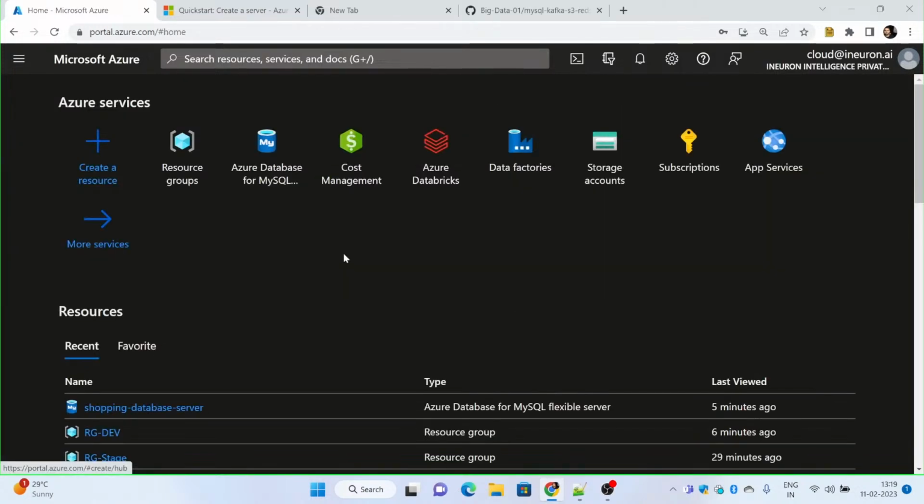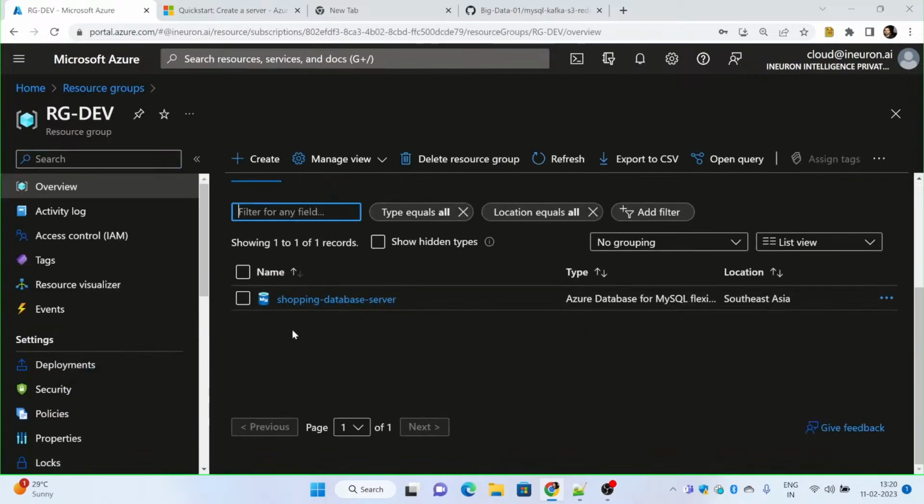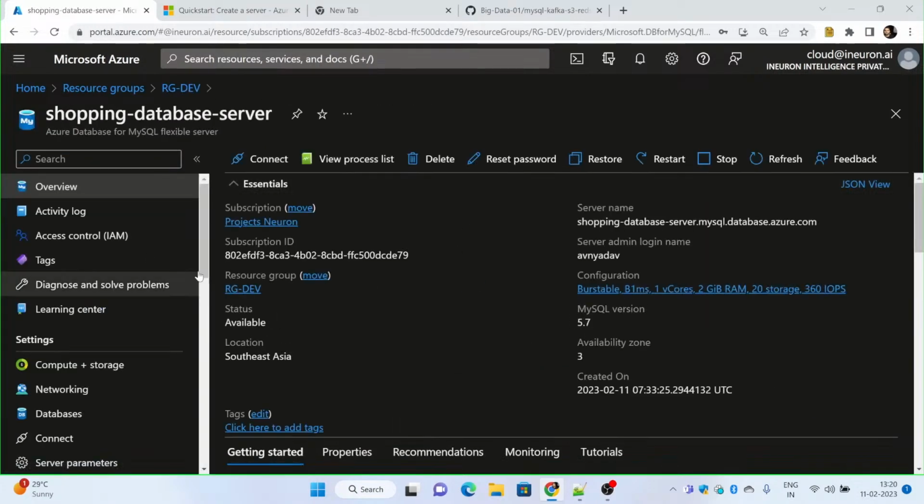Hi everyone, my MySQL database has been created. So let's search for the MySQL database. First of all, we'll go to the resource group. We have created one MySQL database within RGDev. So let's go to the MySQL database. We are in the MySQL database.